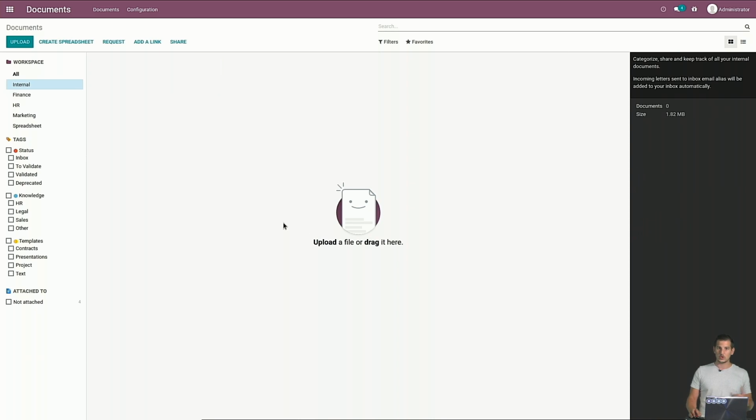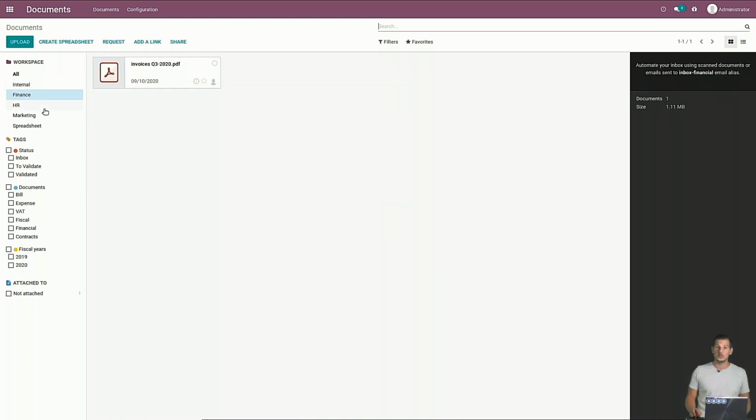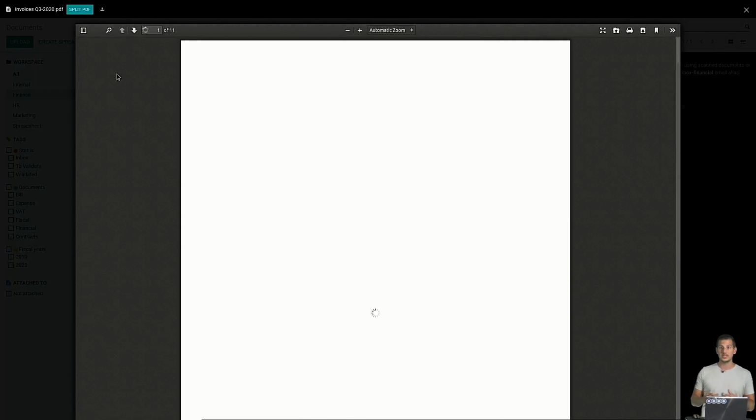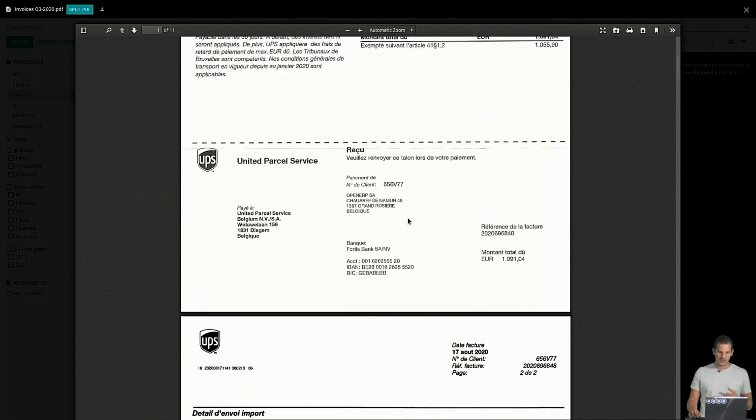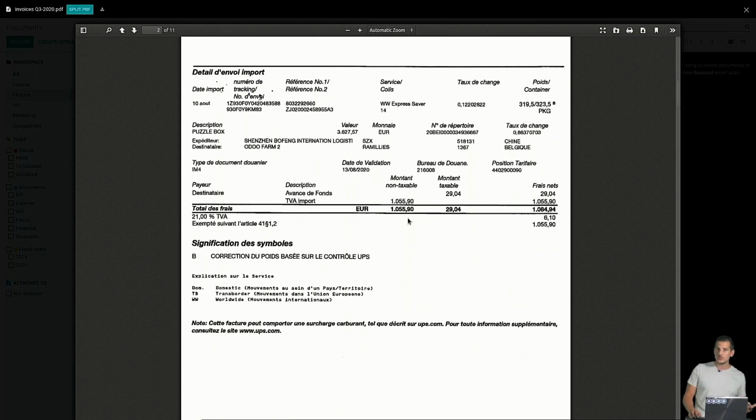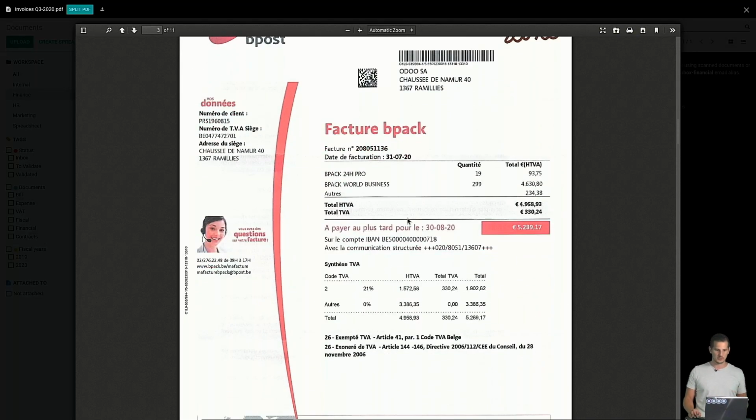So now the job of the internal person is done, and let's see how it looks in the additional workspaces. All of them have their own tags, so I can immediately add the correct tags so that I can filter on them later. But if we open, for example, the invoices, we will see that it's a huge PDF file with a lot of different pages. Some invoices have several pages, other ones are single pages. So I would like to treat them immediately in Odoo before sending them to accounting.